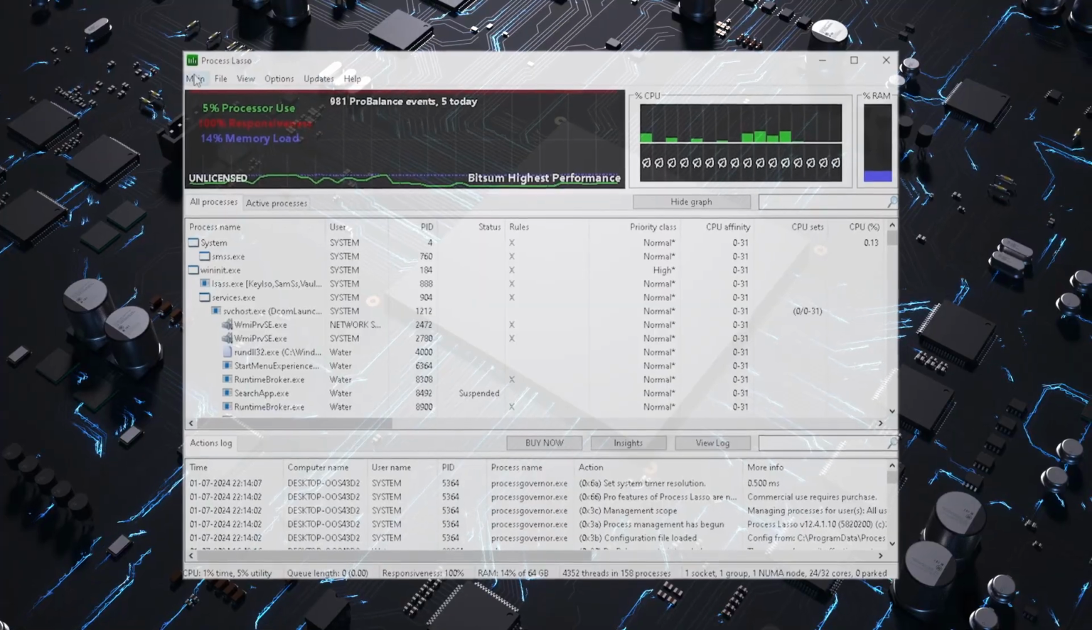In today's video, I'm going to show you how to optimize your CPU for boosting your FPS and lowering the input delay for the ultimate performance.